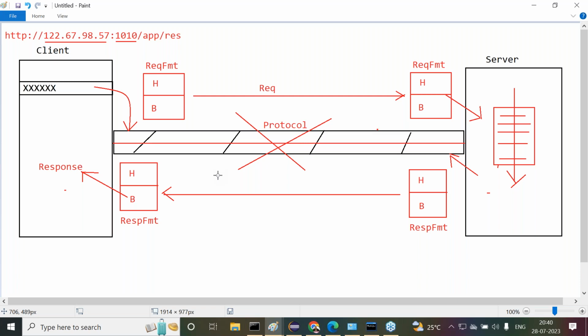Next one is what zipping formats are supported by this client, what encoding mechanisms are supported by this client, and the client locale. All these details are maintained inside the header part. Then what is the body part able to manage? The body part is able to manage request parameters data. What is that request parameters data?